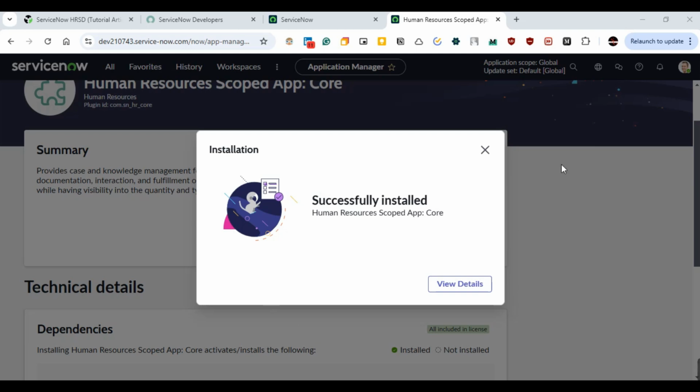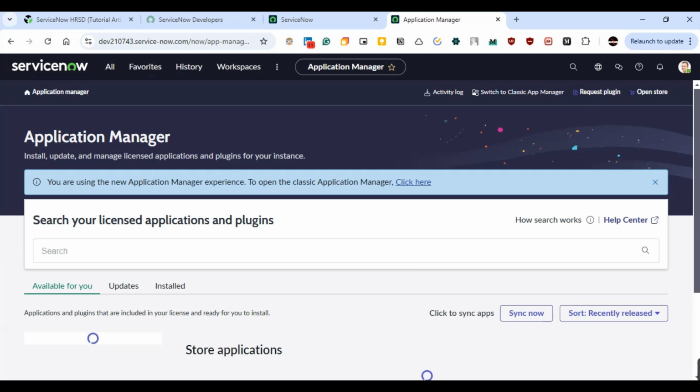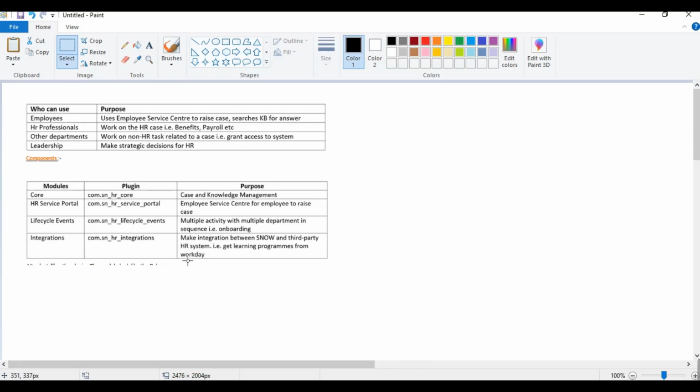You will get a window like this. If you want, you can view details, or you can just close the dialog. If you go to the plugin again and check it, the second one is HR service portal, which will be used by employees to raise a request, raise a case. As of now, we will only install these two plugins, and lifecycle event and integration in future, if it's required, we will install it. As of now, we are not installing it.